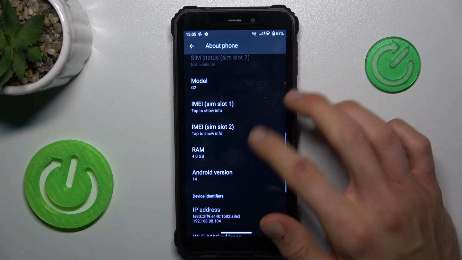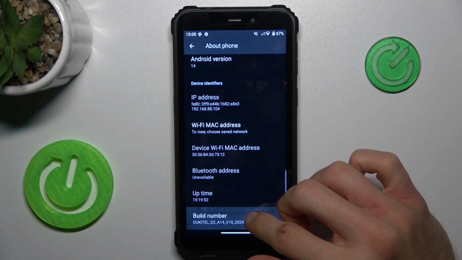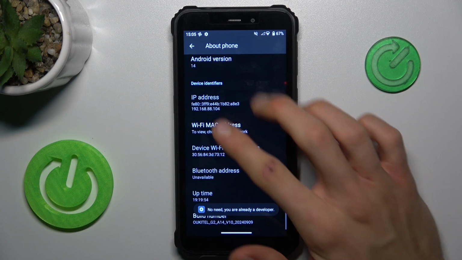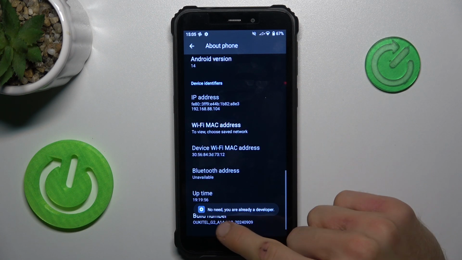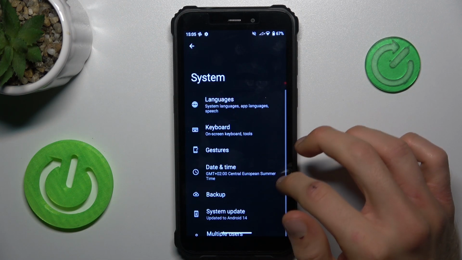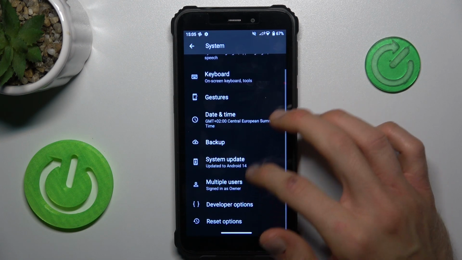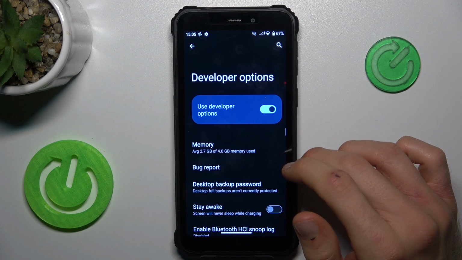There we scroll down and look for our build number, where we must tap some times to activate our developer mode. After we activate it, we must enter our lock screen to confirm it, but I am in developer mode right now, and when we are in developer mode, we go to the main menu of our settings and choose System, where we have new additional developer options.